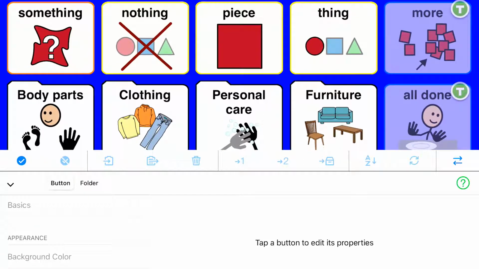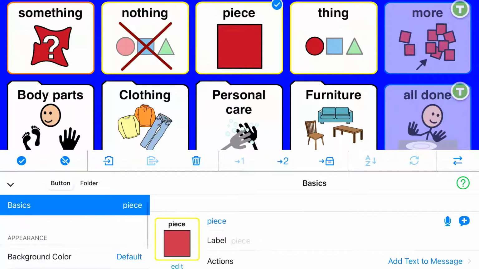The second one is hiding a button. So let's say I have this particular button, let's do peace, and I want to hide it because my student isn't ready for it yet. And actually I could do a couple. Let's just do one right now. So peace, we're going to hide this.